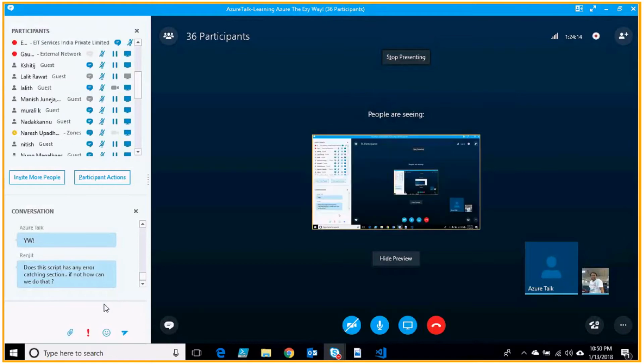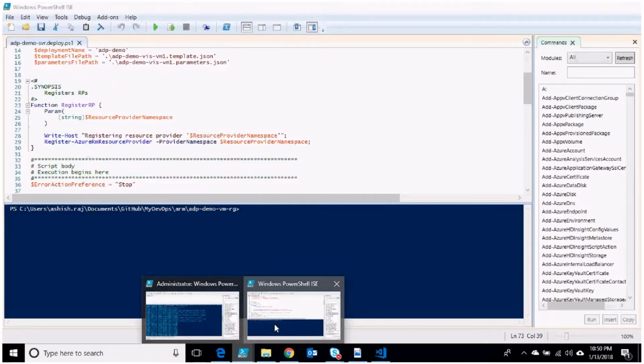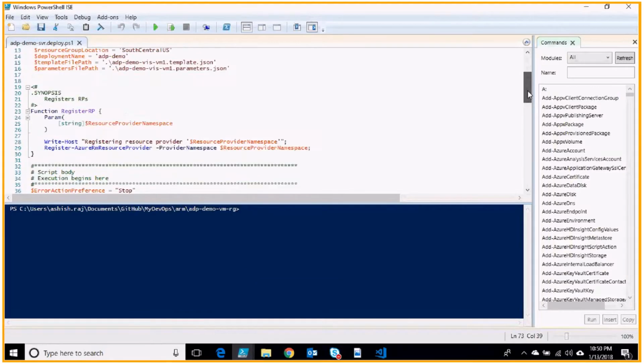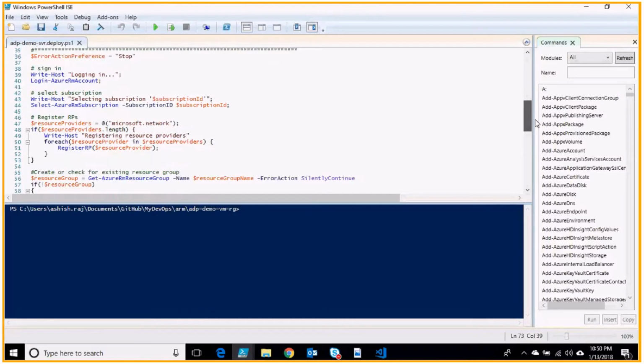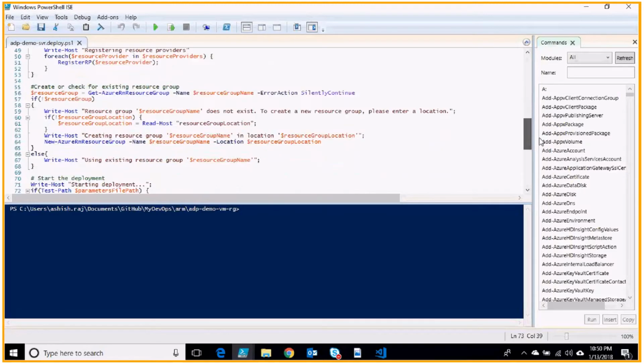Does this script have any error catching section? If not, how can we do that? Okay. So the first thing is, yes, there are a couple of error catching options here. There are a couple of things I have covered, and I will go through that in detail. But let me first point out the things where I am actually checking errors.